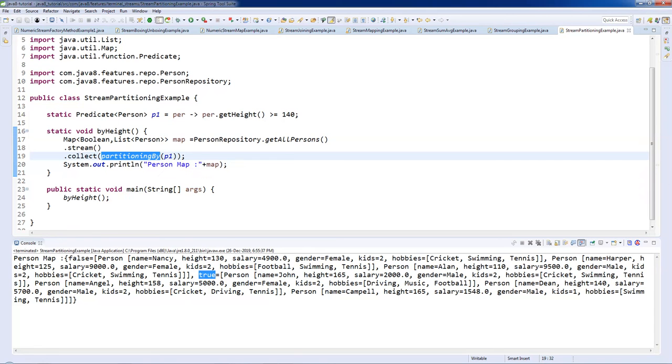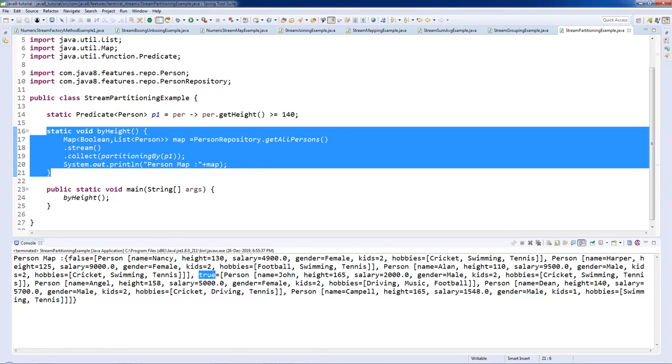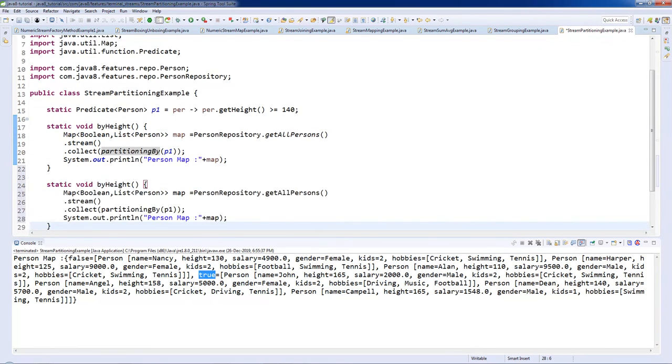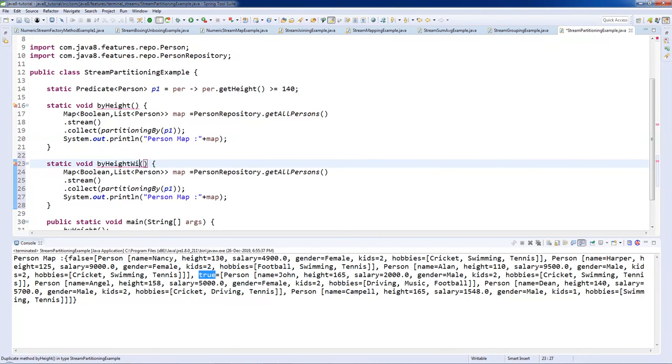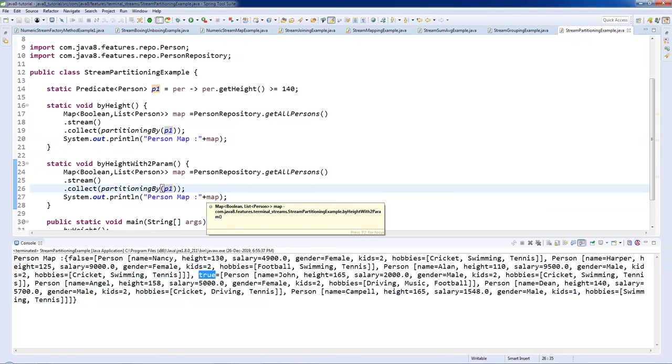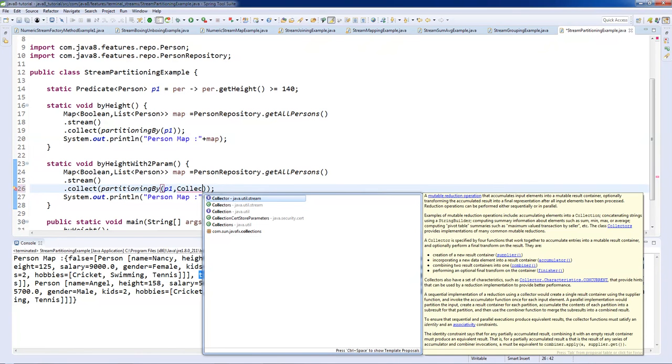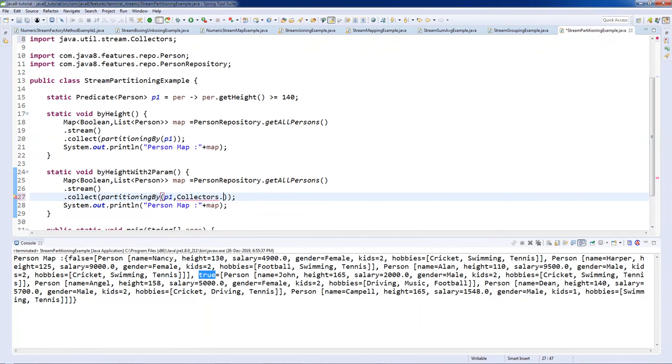Okay, let's try another method, because partitioningBy has another method which will accept two parameters, right? Let me copy the same method here, by height with two param. So here I already passed the first parameter. We all know that the second parameter is going to be any kind of collector, right? So I want to return the data as a set, Collectors.toSet.